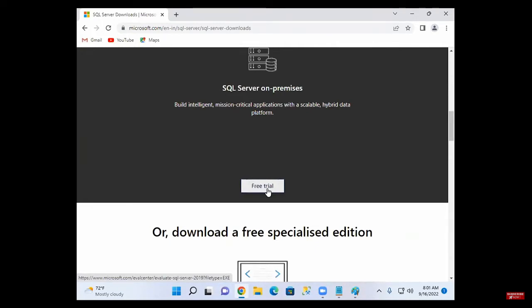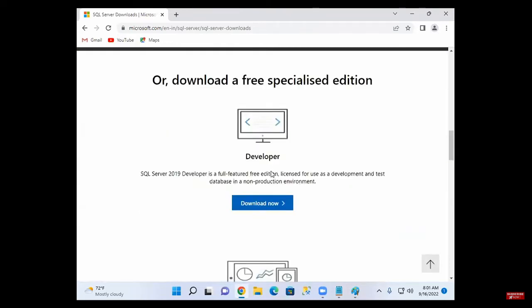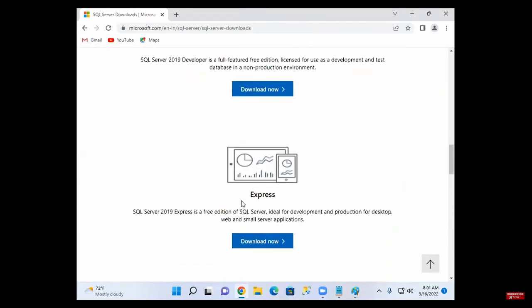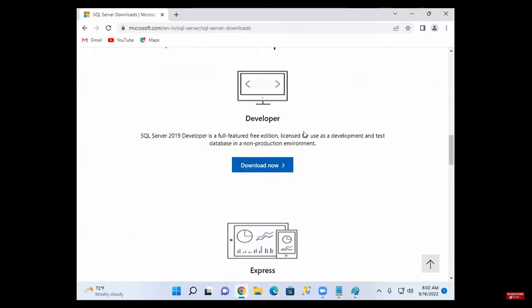So is this a free edition? It is not a free edition. It is free for only 180 days. After 180 days, you have to take a license. That is the reason Microsoft has given two free editions. One is Developer edition, another is Express edition. These two editions are free. You don't need to take any license. You can download, install and use them.